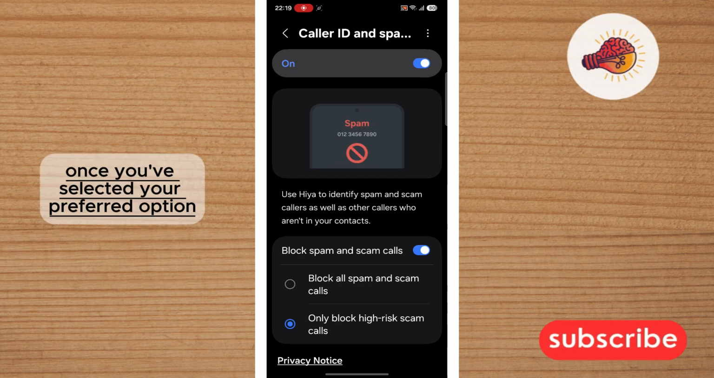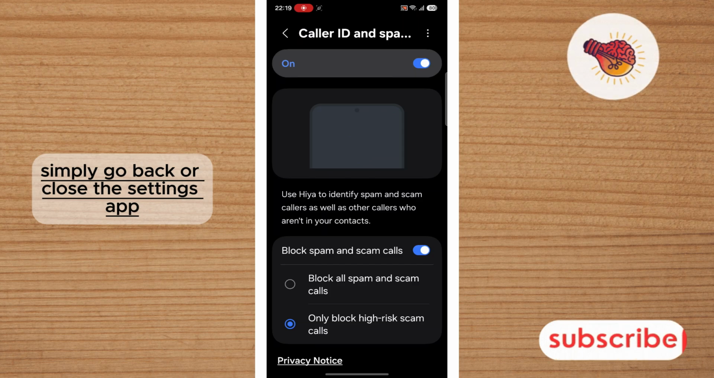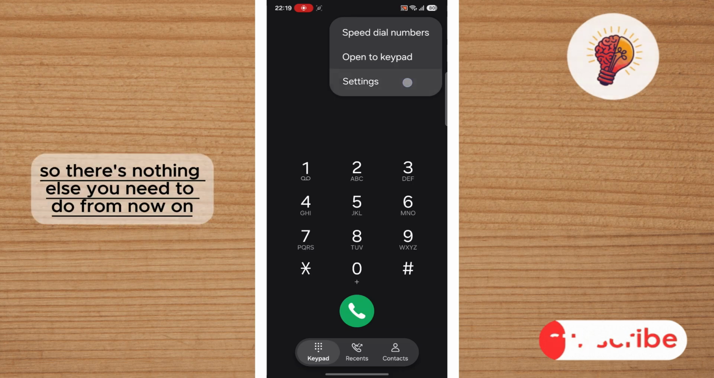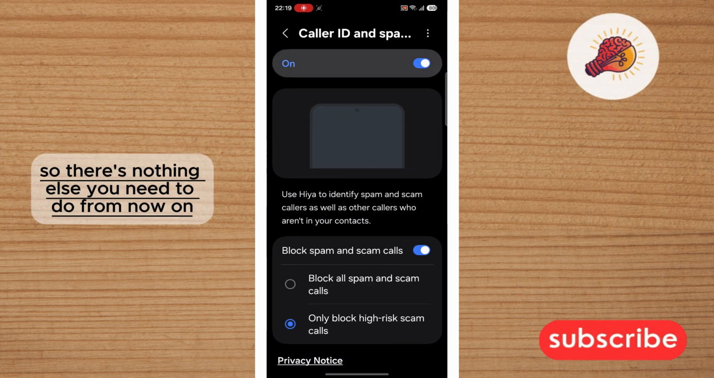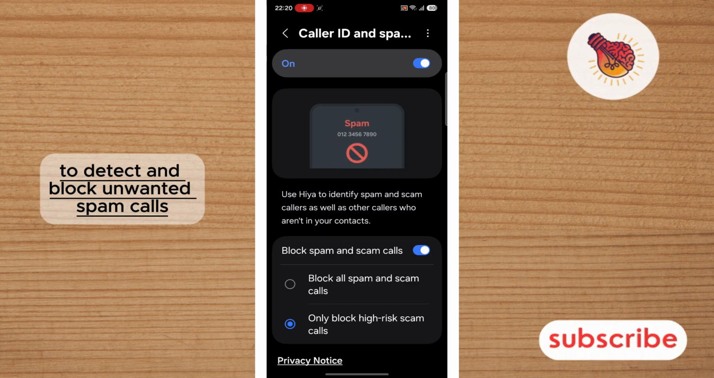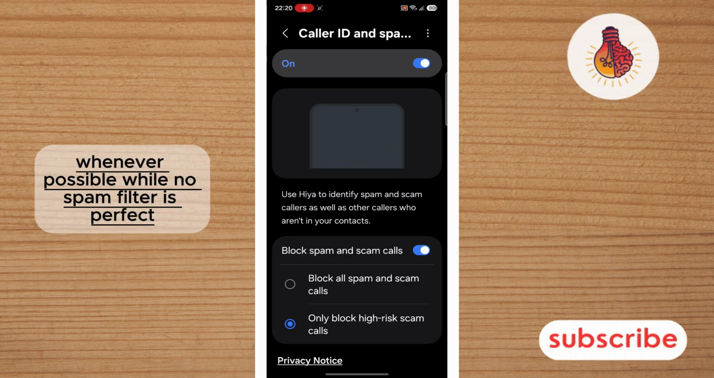Once you've selected your preferred option, simply go back or close the Settings app. Your changes are saved automatically, so there's nothing else you need to do. From now on, your Samsung Galaxy will work in the background to detect and block unwanted spam calls whenever possible.